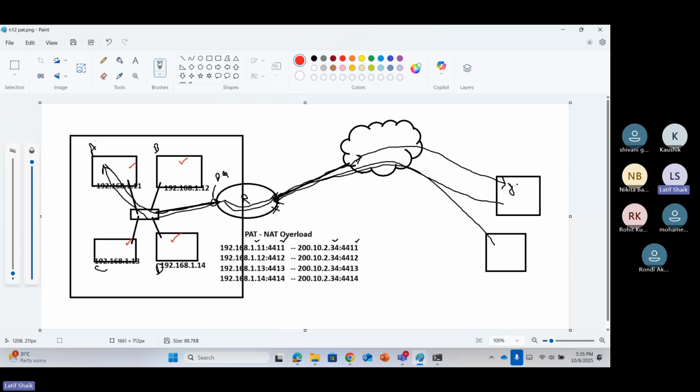I don't want anyone to get access to me. I don't have any servers, and my system doesn't need to be directly communicated with by anyone through the internet. I just need to get connected, not from there. It's only from inside to outside, not outside to inside. So this is a technique called the PAT technique. This PAT technique is also called NAT overload.